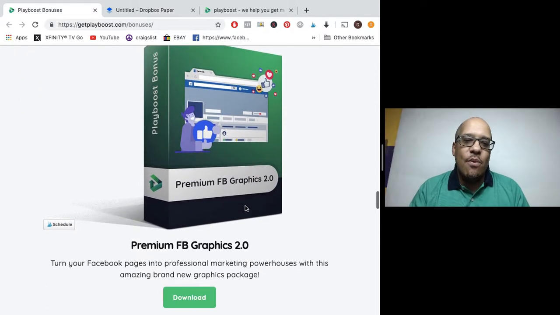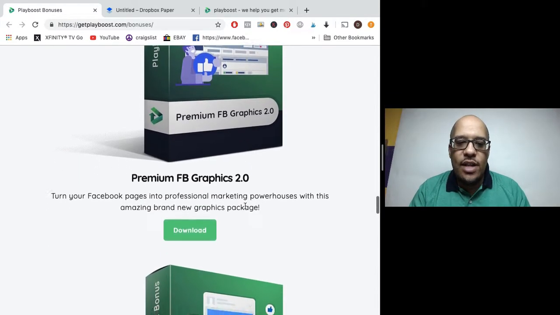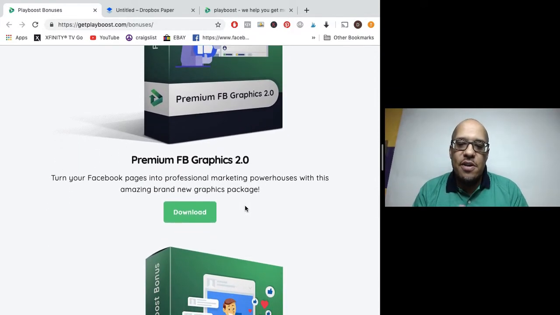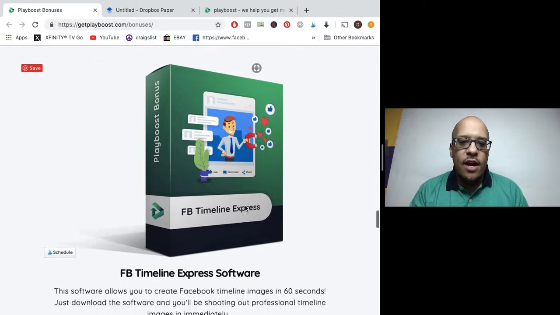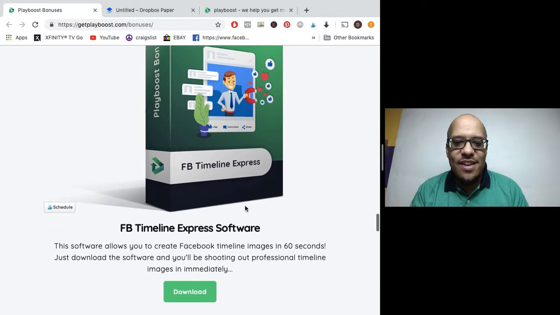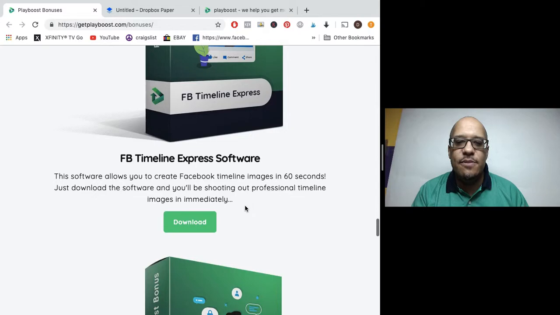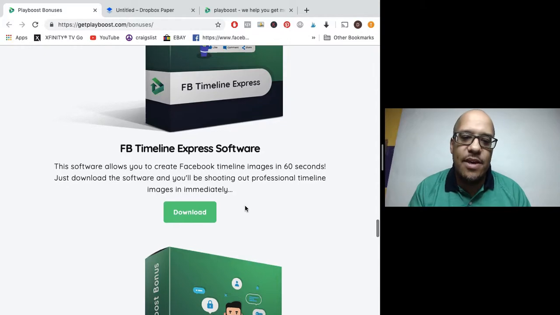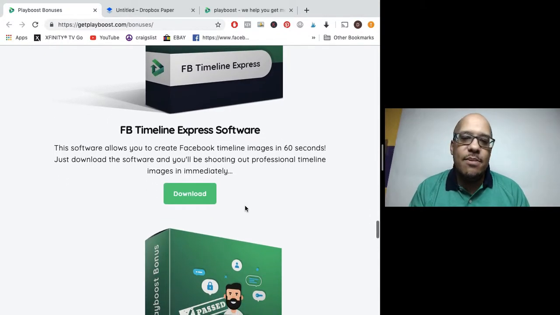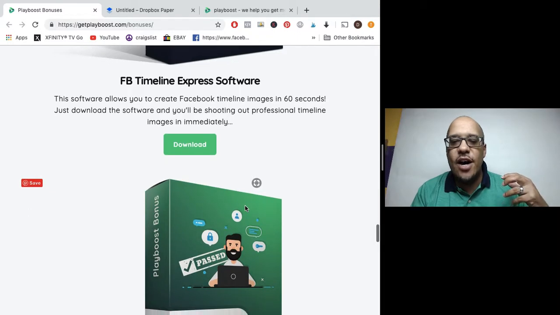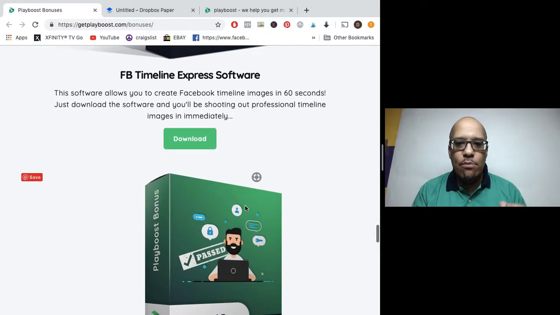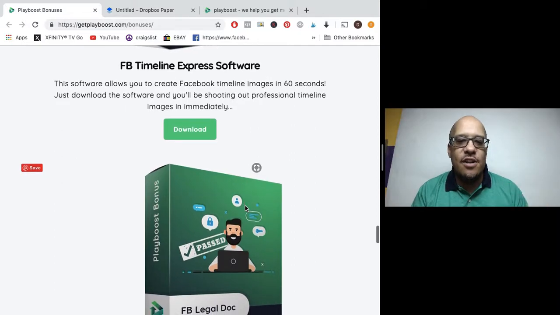All right. We have Premium Facebook Graphics 2.0. It allows you to turn your Facebook pages into professional marketing powerhouses with this amazing brand new graphics package. So that's a graphics package to get you going. That's an awesome bonus. Another Playboost bonus is the Facebook Timeline Express software. This software allows you to create Facebook timeline images in 60 seconds. Just download the software. You'll be shooting out professional timeline images immediately. Timeline Express is awesome because if you have attention-grabbing images, you're more likely to get better engagement on your timeline.